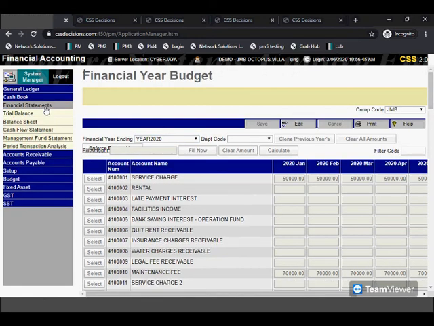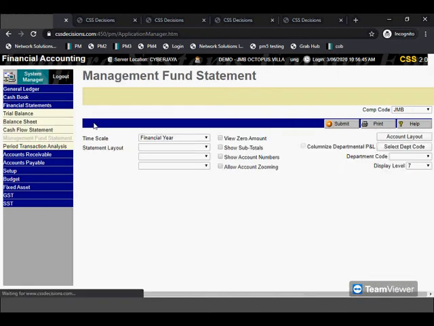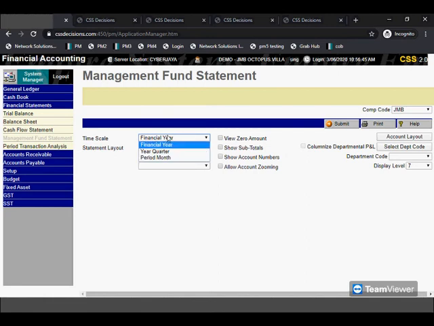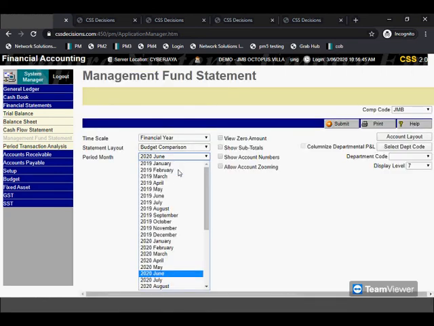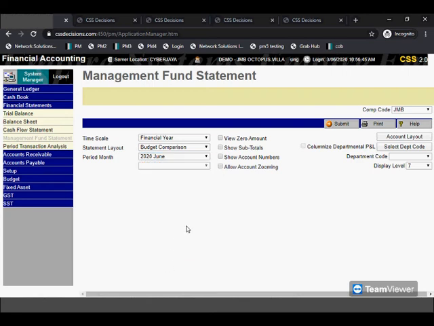Now, how do we have a comparison for our financial year budget? We go to the financial statements, management fund statement, the time scale. Let's say financial year, I want to compare the whole year. Statement layout, budget comparison. Okay, budget comparison, and it's compared up to maybe May, June, never mind, June, then submit.